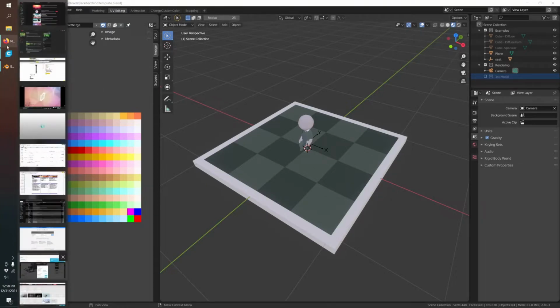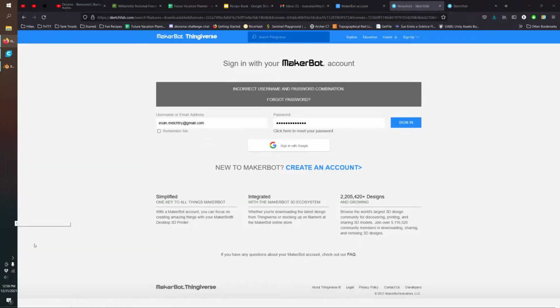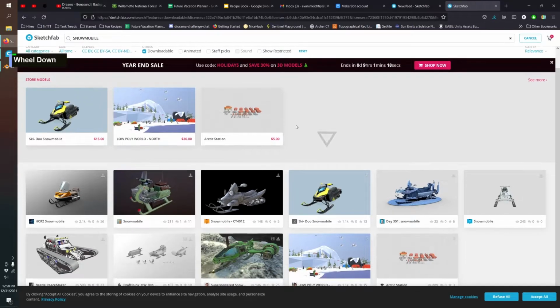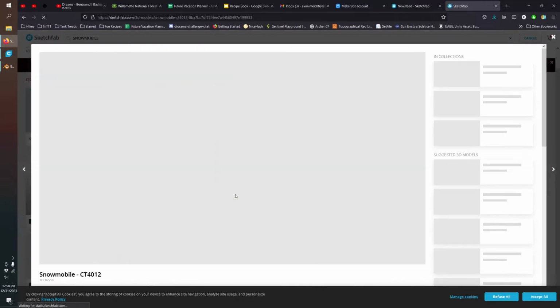The first tip is where to get cool models. I like Sketchfab, there's lots of nice models here. And since it's winter, I decided to search for a snowmobile and just check downloadable. Then you can go through these, and if they have a little download symbol, you can get those, and if they have the money symbol, then you have to buy that. So this one looks cool.